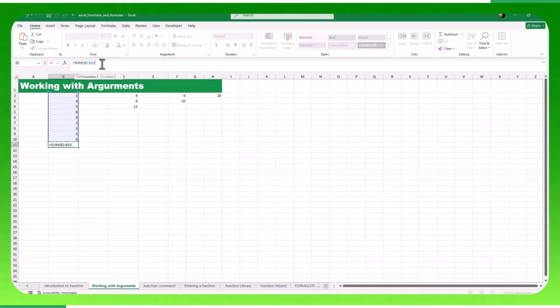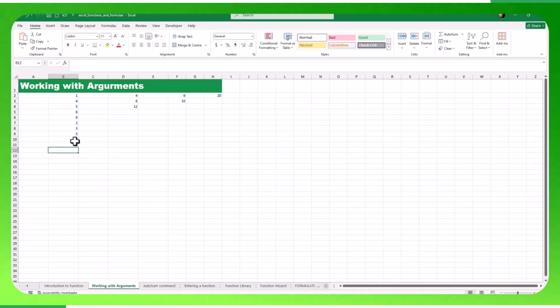The next thing you need to do after passing the argument is to close the function. That is to close it with parentheses, just like this. You need to press the enter key to see your result. I press the enter key. Do you see now? The result is now showing here. It has added all the numbers within this cell range and displayed the result here.